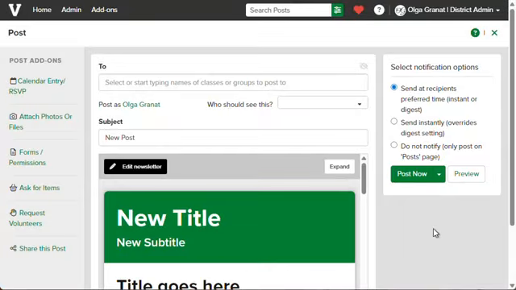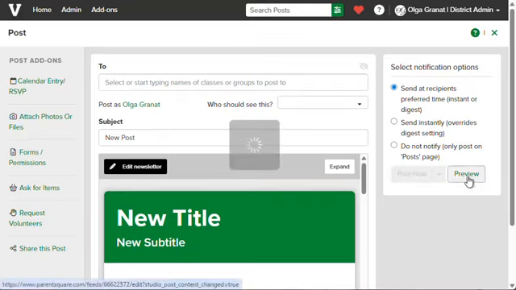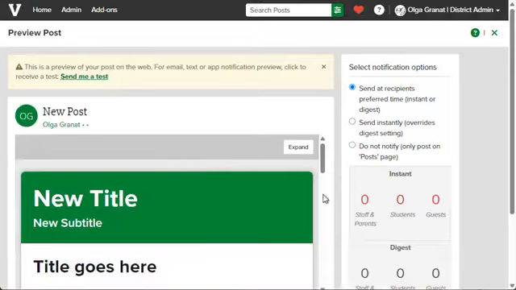What I like to do though, before I send my newsletters out, is that I like to preview. So I'm going to click preview. And when I go here, notice that I have send me a test option. And what I like about this is once I do that, it's going to send it to my email. And so I can look at it through my email. And if I'm using the app, it will also send me a link so that I can view it through the app. So it's a great way to preview before you actually send it out to anyone.